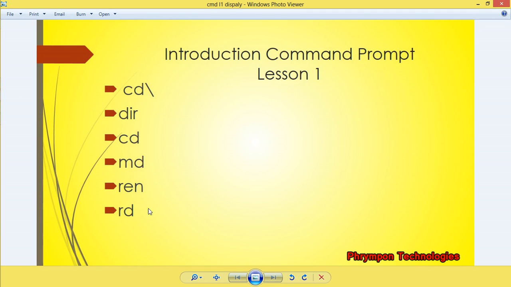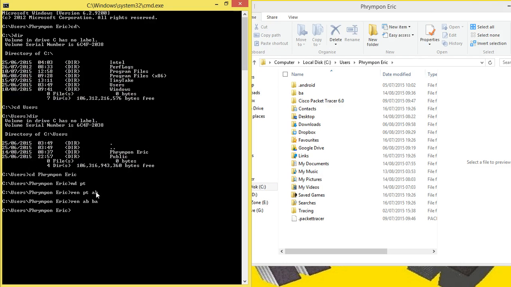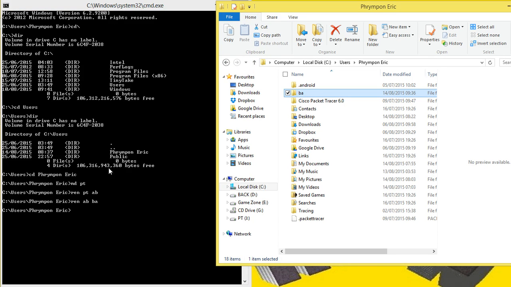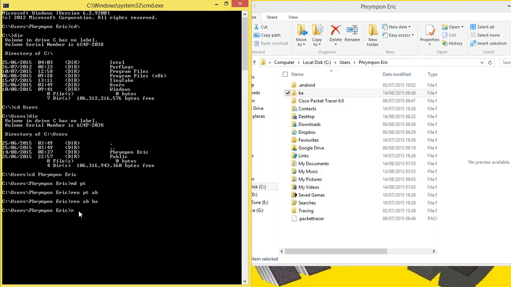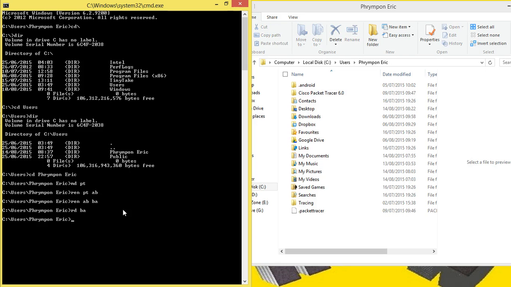And finally, we have the rd command, which is the command used to delete a directory or a folder. So let's say we want to delete this ba folder, or this ba directory. So on the command line, we type rd space and then ba. So after hitting enter, we expect this ba to vanish from the Frimpong-Henrik folder. So let's hit enter, and then you can see the ba is gone.